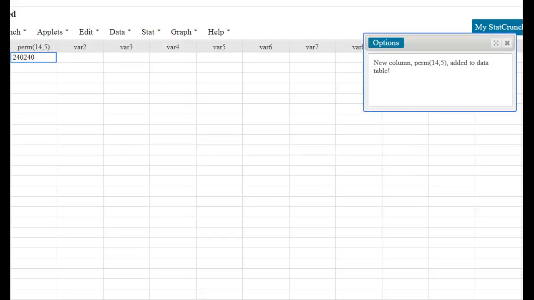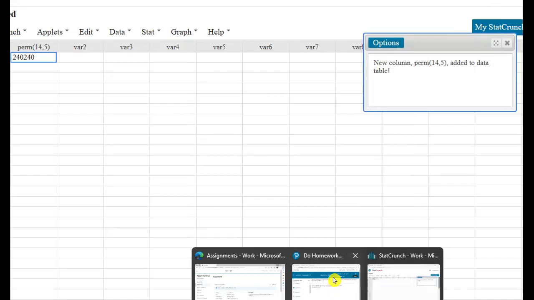So whether you use Statcrunch or Excel, it's very easy to calculate permutations.